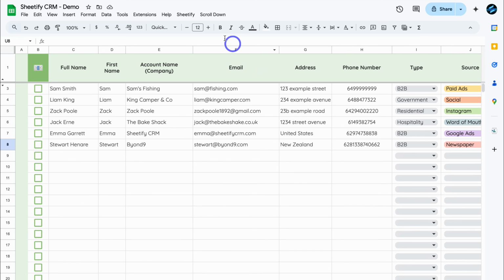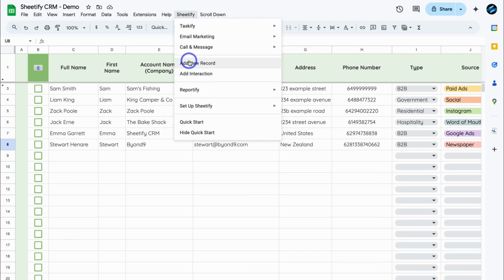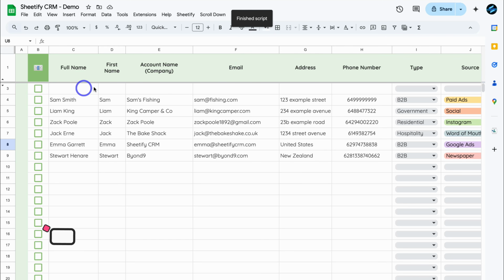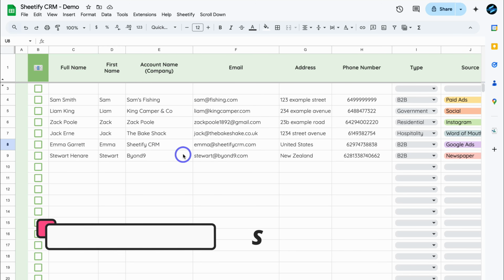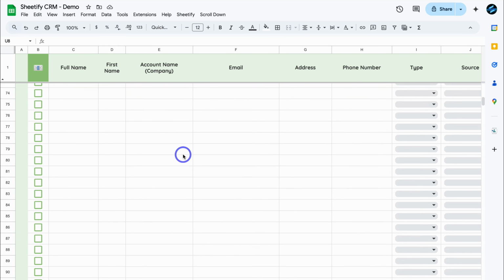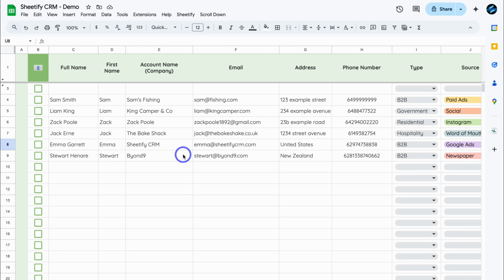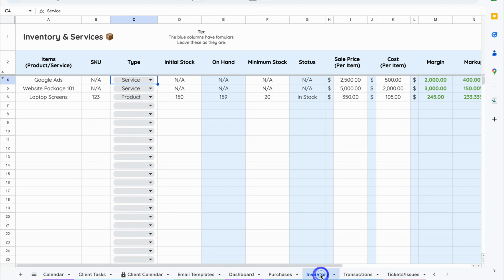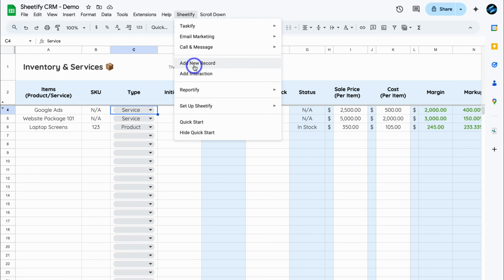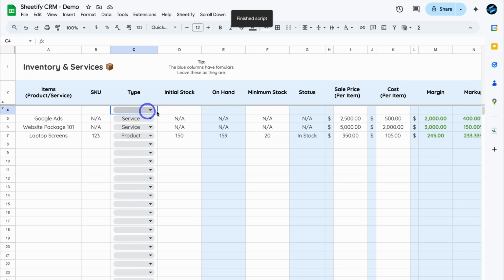Now what we can also do is navigate up to Sheetify and click on add new record, and that's going to allow us to add a new record up here. This is important because as you start adding more data, you don't want to continuously scroll down to find the next empty entry. So this allows you to quickly add a new entry, and you can do that with these other sheets as well. For example, inventory, we can navigate up to Sheetify, add new record, and that's going to add a new record up here.